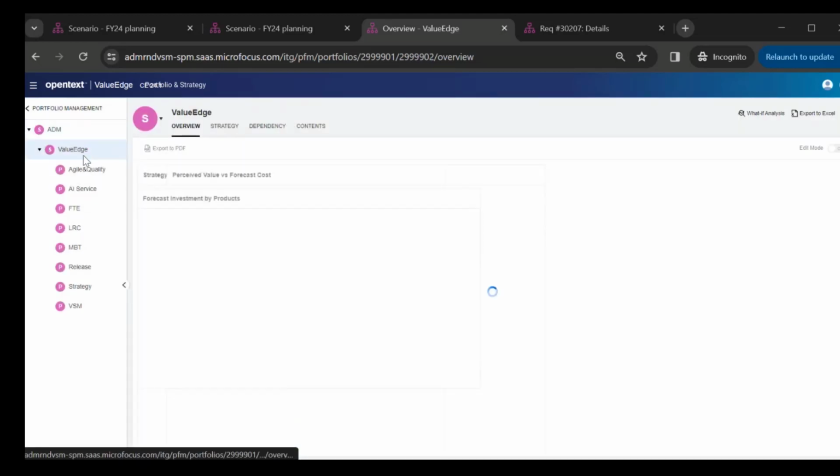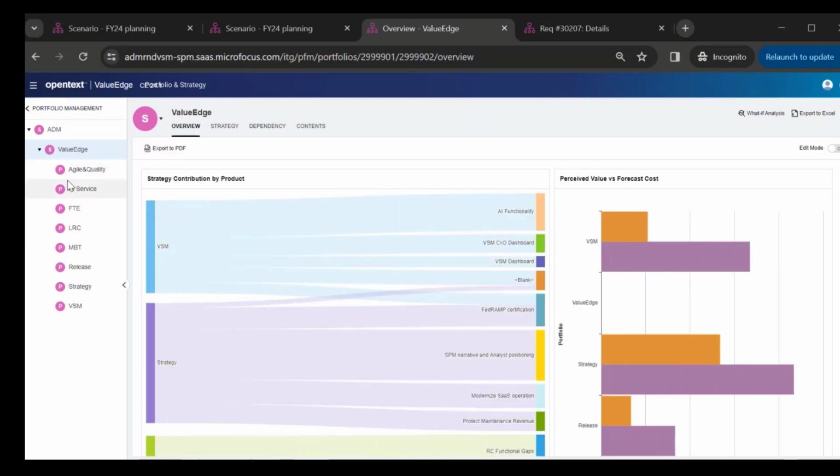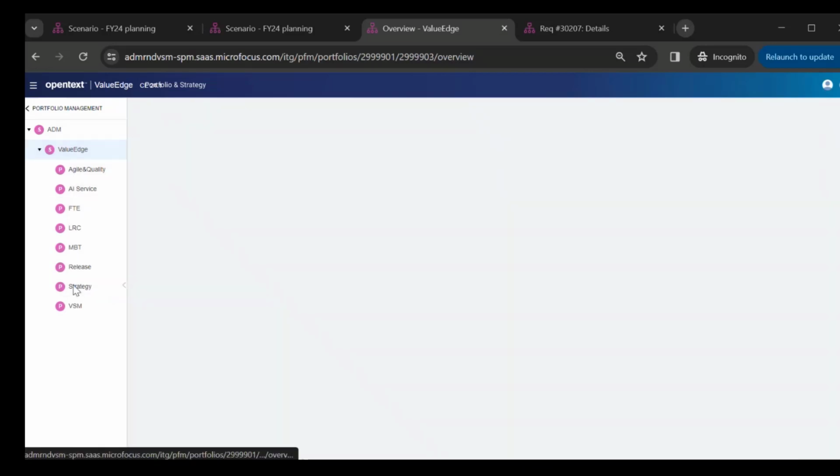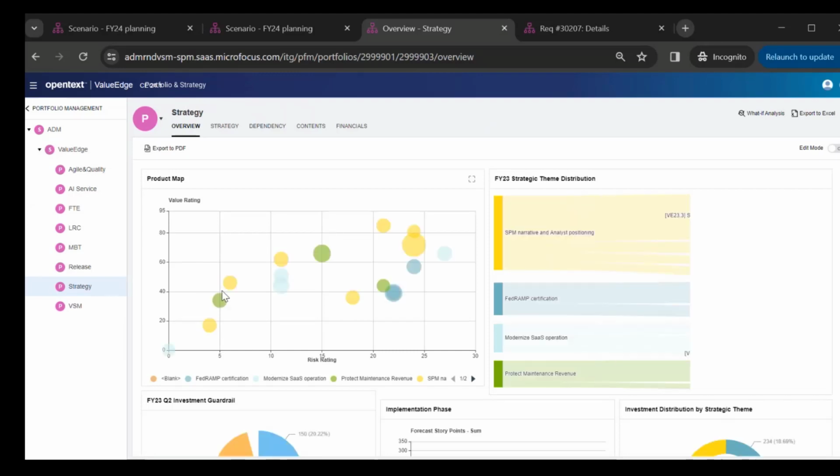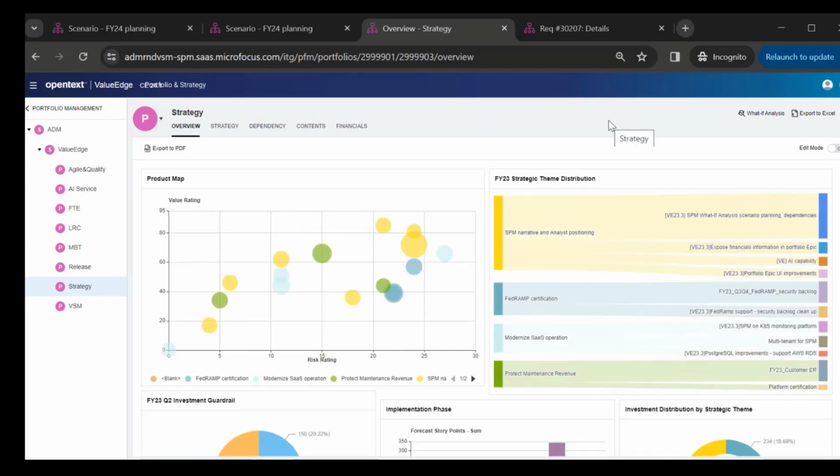Now, if we move down to a different level, let's say that we move to a product portfolio. The out-of-the-box overview will show us widgets or portlets that are meaningful to that level. Like, for instance, here, this graph, the product map, will show you the various product portfolio epics. The size of this bubble shows you the effort necessary to implement that epic. The color shows you the alignment with various strategic themes. But for each of these epics, you have an indication of the risk and the value associated with them.